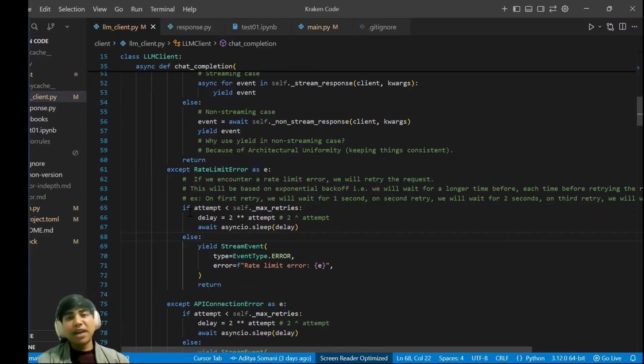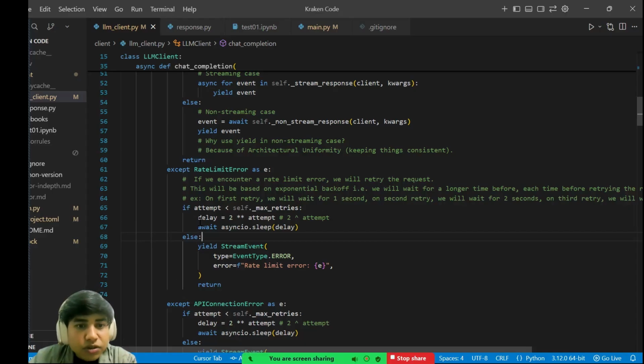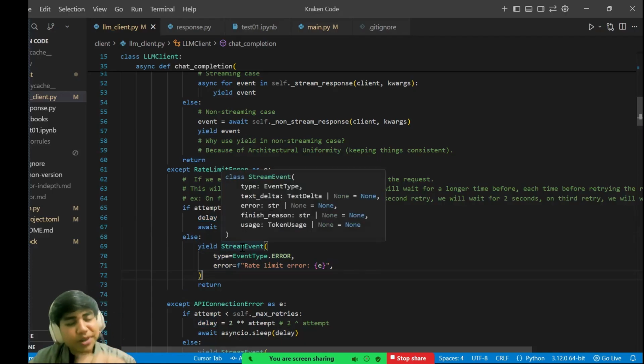And in case you increase the maximum error count, the amount of time it should wait should increase exponentially, because connections with large language models are such that sometimes rate limiting can happen. Sometimes there's some problem in the API connection. So you need to be aware of all this stuff. So we are gonna sleep for a particular amount of time delay, and then we are gonna yield. Now, what is this stream event? We will come to it. Don't worry.